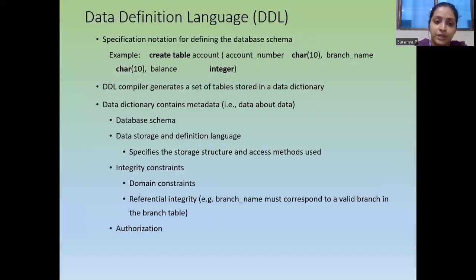DDL, that is, data definition language. When you want to create relations or tables in the database, DDL commands are used. Also, to create a data dictionary, DDL commands are used. There is an example given here, to create a table. Create table is the key query, with the table name account and certain attributes like account number with its data type, branch name with its data type, and balance with its data type. In such a way, a table can be created in the database. It is a type of DDL command. And what do you mean by data dictionary?